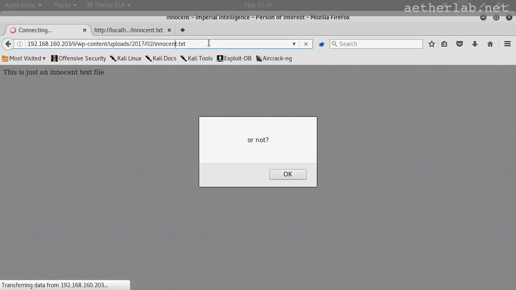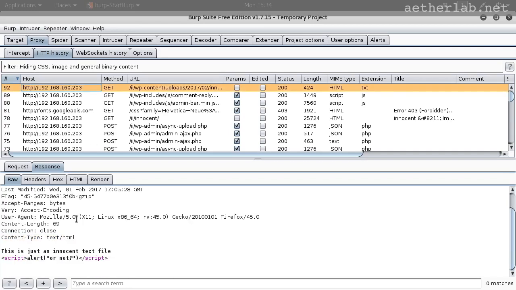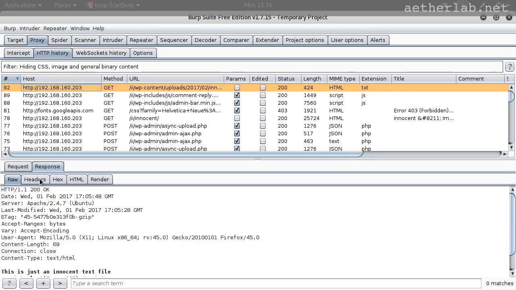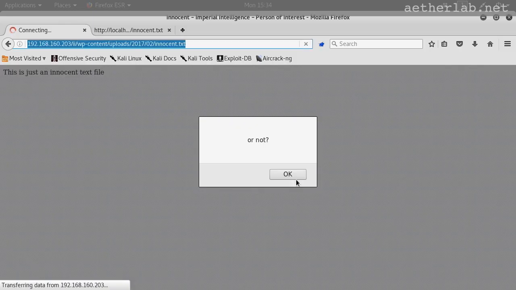What happened here is that you can see that this is a direct URL to the innocent.txt on the server. So we download it directly. And if we go to Burp, here you can see the file is requested. And in the response, the content type says that it's a text HTML. And since the content type said that it's text HTML, the browser will try really hard to render it as HTML. And since there is actually HTML code inside, the script tag will be rendered, and by that, the JavaScript is executed. And that's why we got the pop-up window here. So let's click on OK.